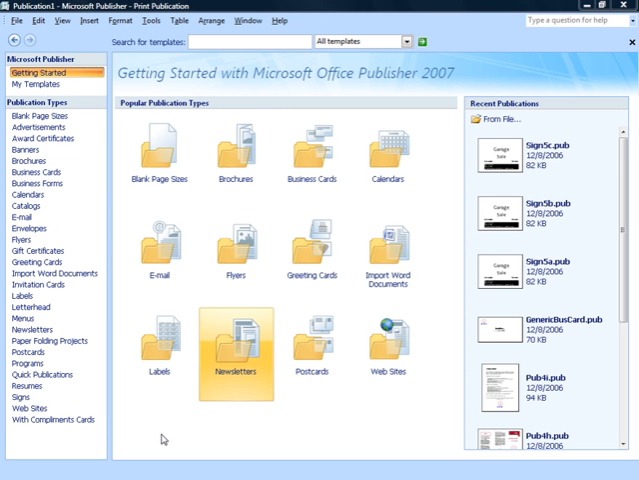So you've probably noticed by now that Publisher is all about working with objects. So text boxes, for example, would be objects. Logos or clip art or arrows and lines, those are all objects. And when you create a publication using one of the templates, you get a lot of these objects placed on the page for you. But what if you want to add your own?